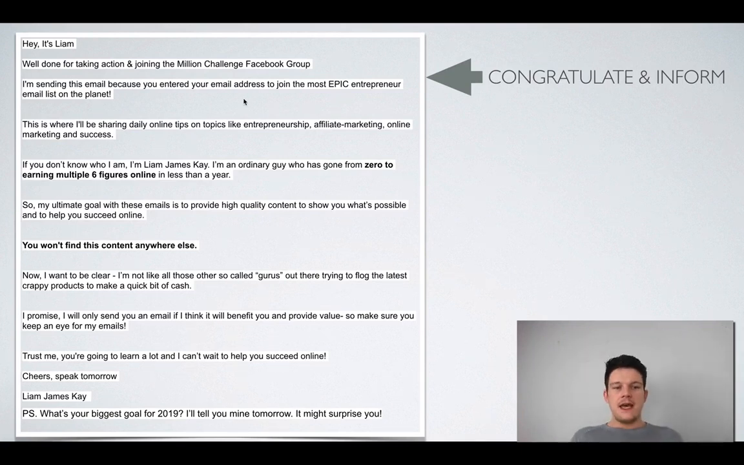So you want to congratulate them for taking action, because the fact they've entered their email address is a good move. They've made a move which is going to help them out. So you want to say, well done for taking action. You've done a good job to even get this far. Most people don't do that. Something along those lines. And then you just want to be really boring.